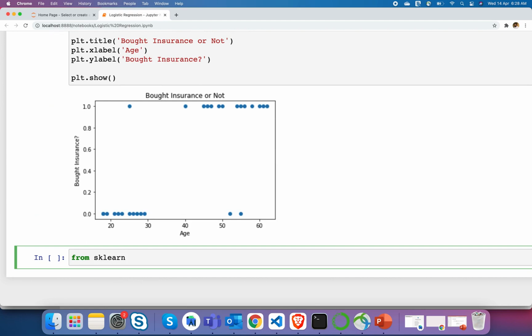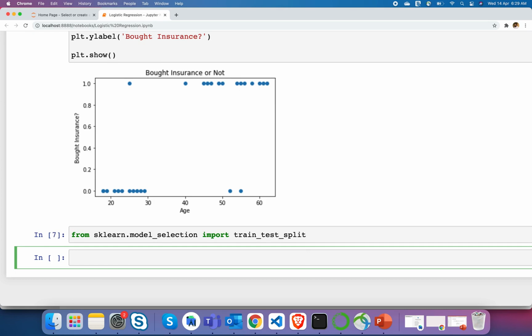So here, for the train test split, we'll be using the scikit-learn package. In scikit-learn, there is something called model selection. In that we have train test split. So we can use this particular train test split from the scikit-learn package for splitting our data.